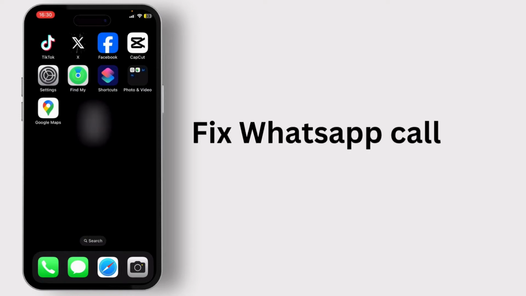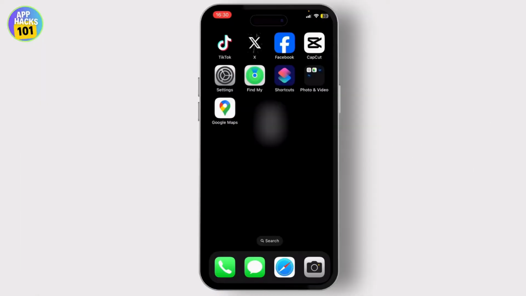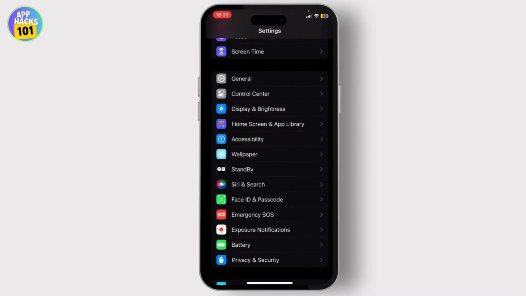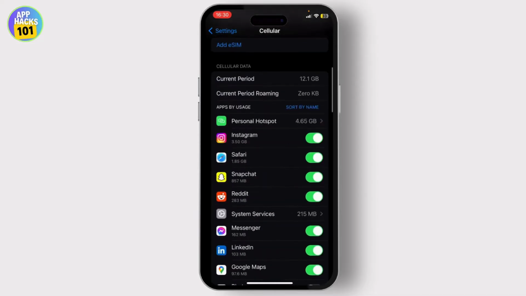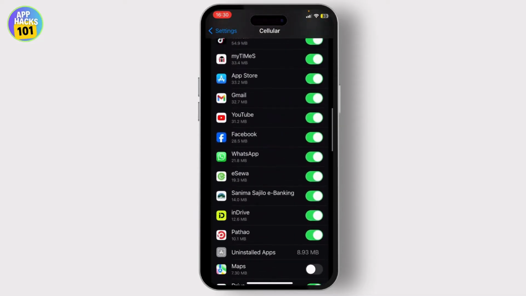This is how to fix your WhatsApp not working on your iPhone. Now there is a very simple fix for this. First, what you'll need to do is open up your settings, go to the cellular option, and then scroll down till you find WhatsApp. Now in WhatsApp, make sure that it's turned on. If it's turned off, your cellular data will not work when you use WhatsApp. So make sure it's turned on.